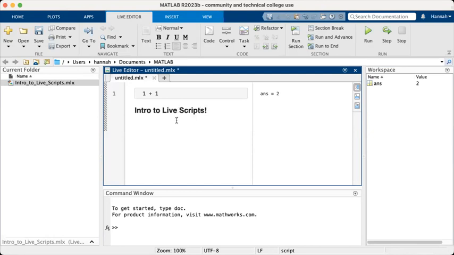Then you can just have some normal text. So here is some text. There we go. Now, if we want to return back to code, we just click code, and we have some more code. So let's try defining a variable, x equals 1. Now, when I run it, my answer is 2, and x is 1.